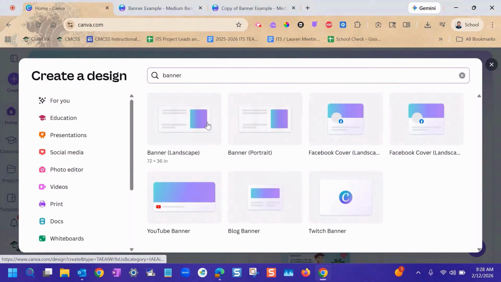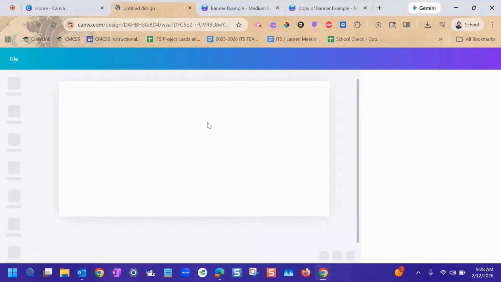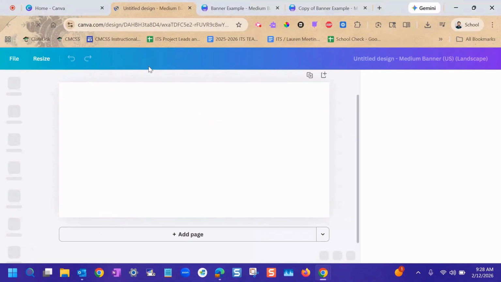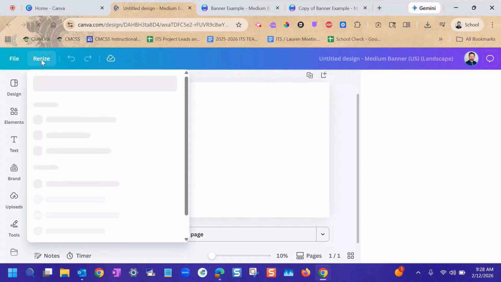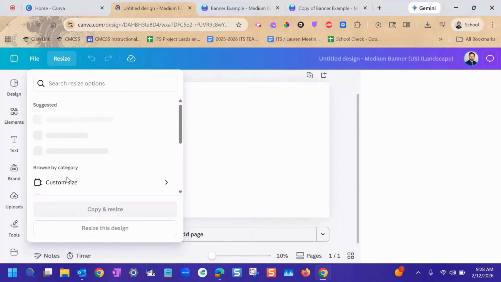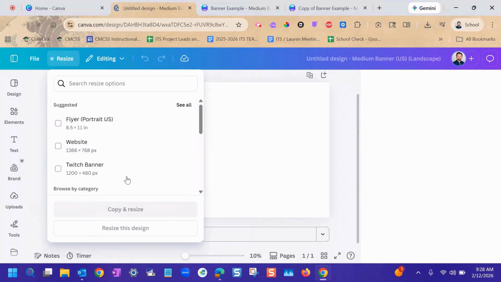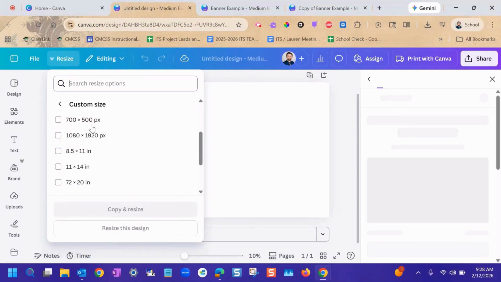And then I'm just going to grab landscape. It doesn't really matter which one because we're going to manually change the size of the banner to fit the dimensions that they may see inside of the Studio Editor. When you're inside of the banner, you would come up here to resize after it loads up. And then we're going to select custom size right here.